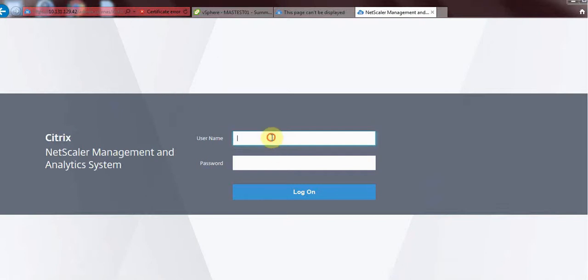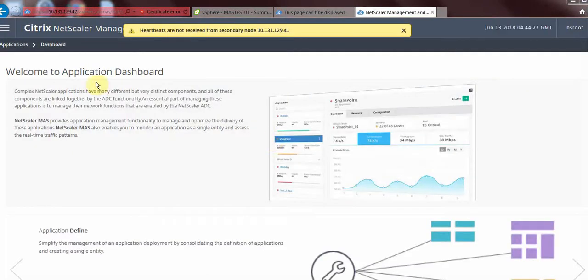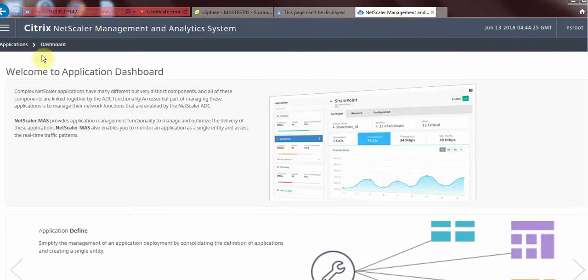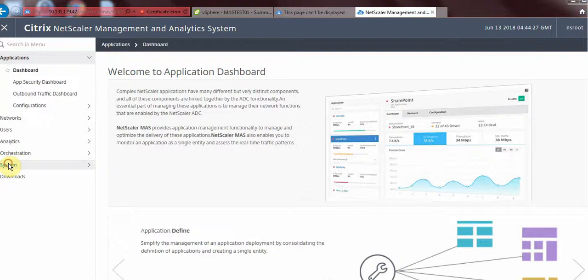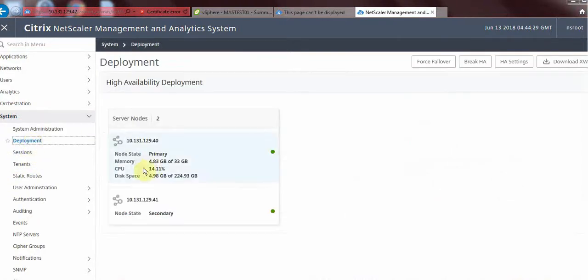Alright, and we're back. So let's log back in. Alright, skip that. Go to deployment. And you'll now see that we have much more storage space.